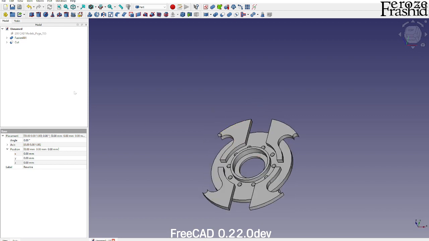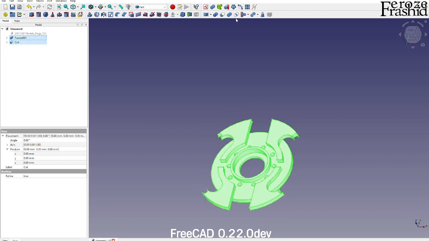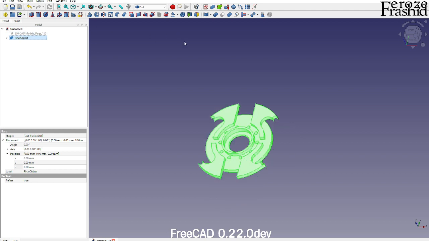There it is. Now we can go ahead and make this into one piece and call that our final object. Very simple.